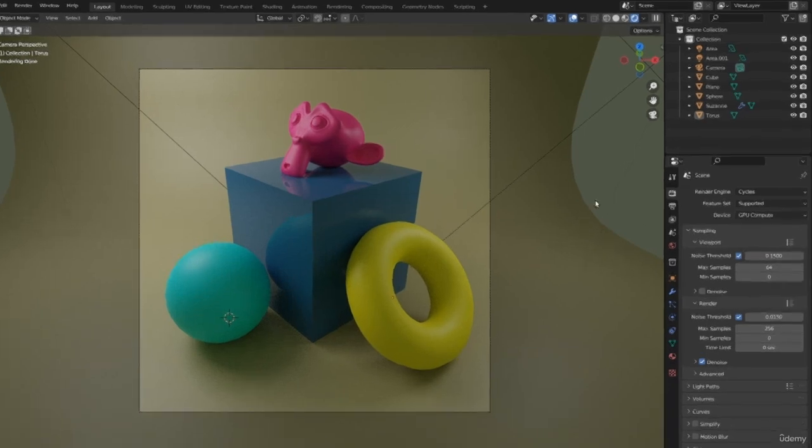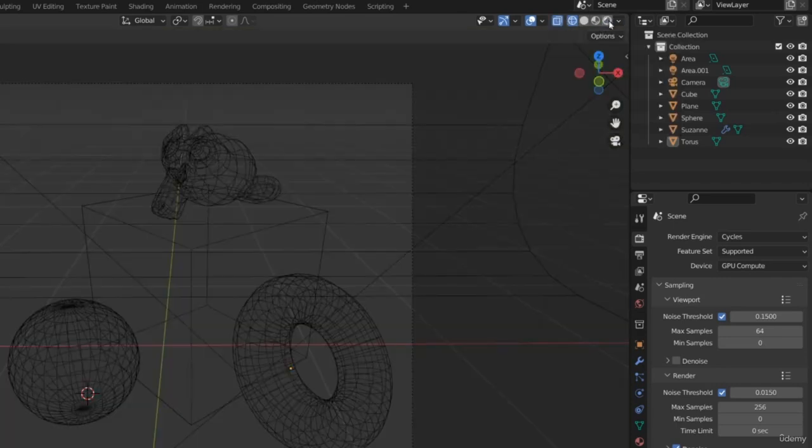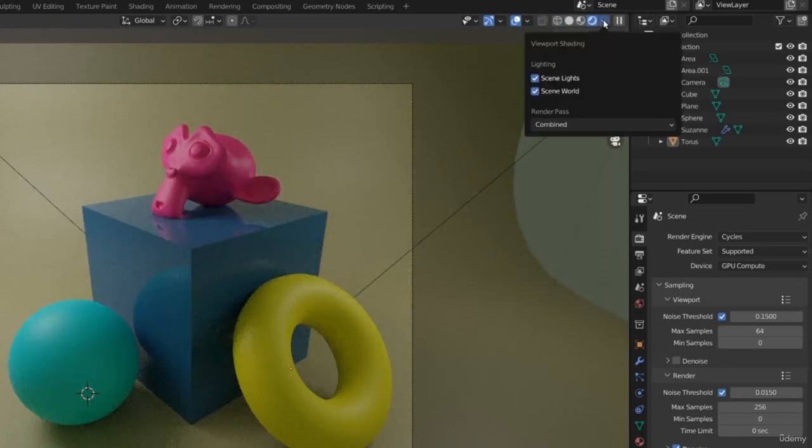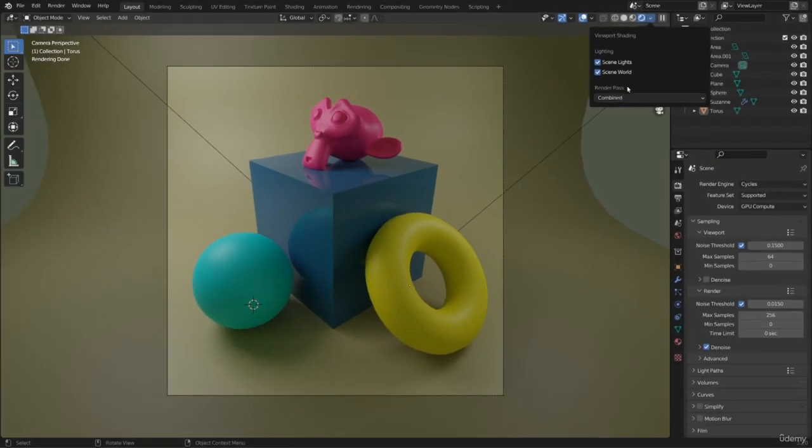If we click on this arrow next to the viewport viewing options, we have access to the viewport shading menu. The options that are available in this menu depend on which view mode is enabled. Here in the rendered view, we will find this menu called Render Passes. The default option for this menu is the Combined option. And what this option shows is precisely the final result of the combination of render passes that contribute directly to the final image.